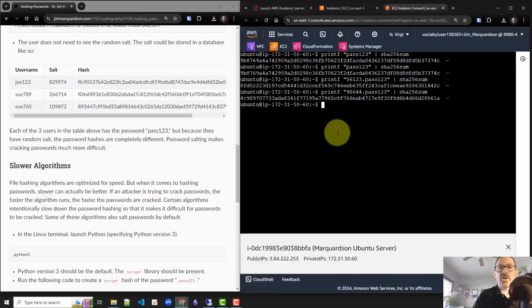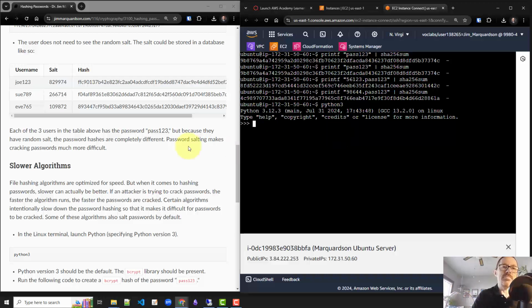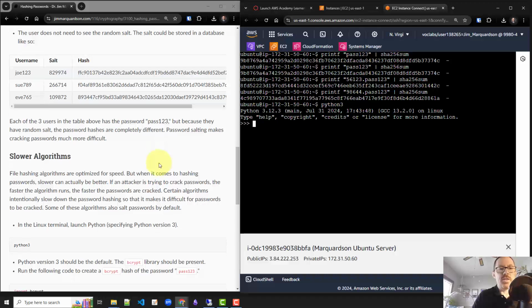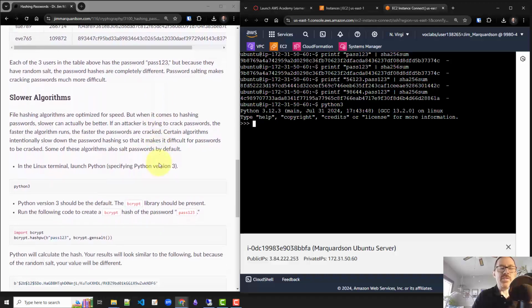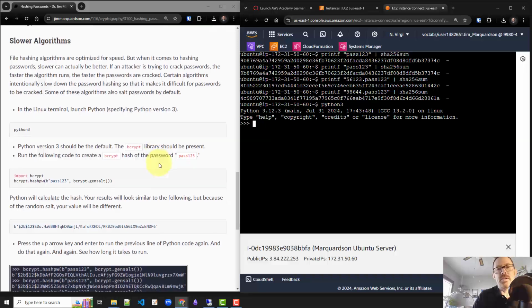So we're actually going to go into Python now inside Linux. So we're going to launch Python 3, Python version 3. Lots of Linux systems have Python version 2 and Python version 3 in the same system. So we want to make sure we're using version 3. So even if you don't know Python code yet, we haven't really talked about it yet, just copy down this code.